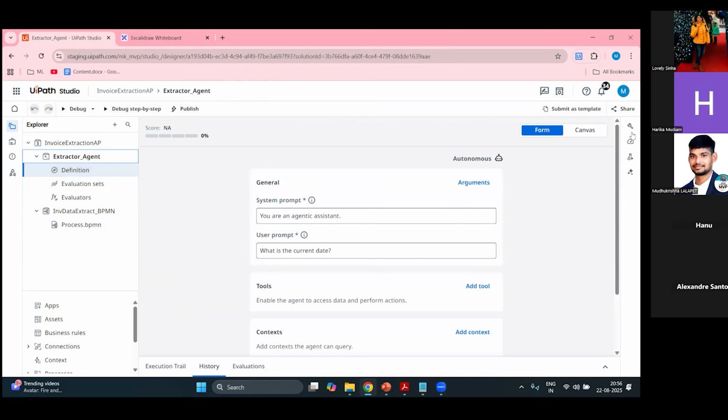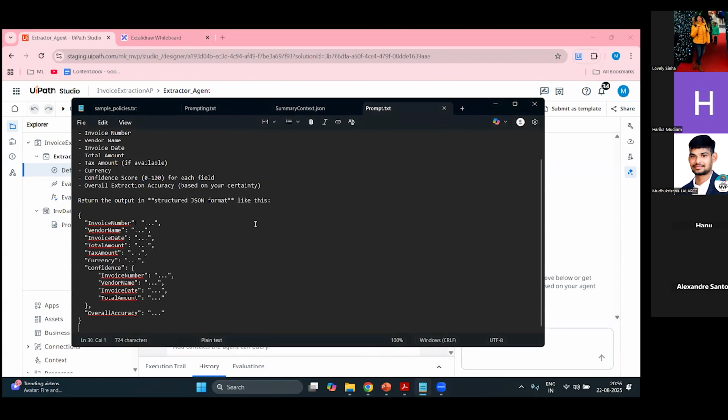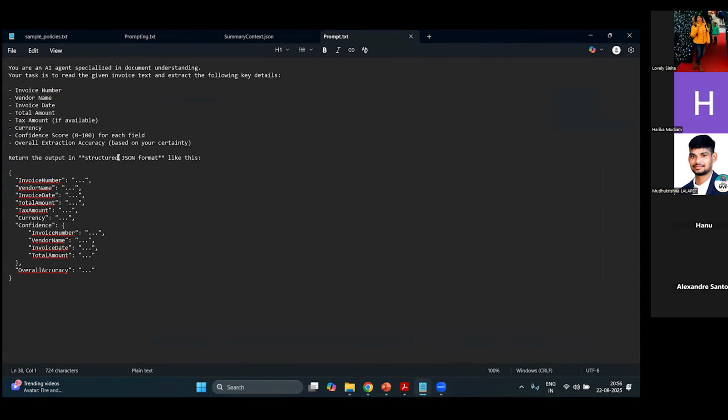Again, I can generate the agent. I don't want to write all my prompts. I can generate the agent using Autopilot. So I already have a built prompt for this. Yesterday, in the last session, we discussed the prompt engineering part, like how you write a prompt. So basically, this is my one shot prompt.